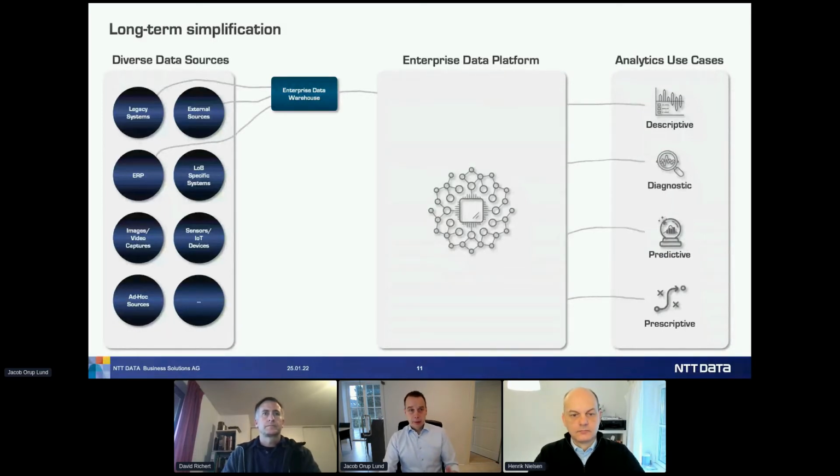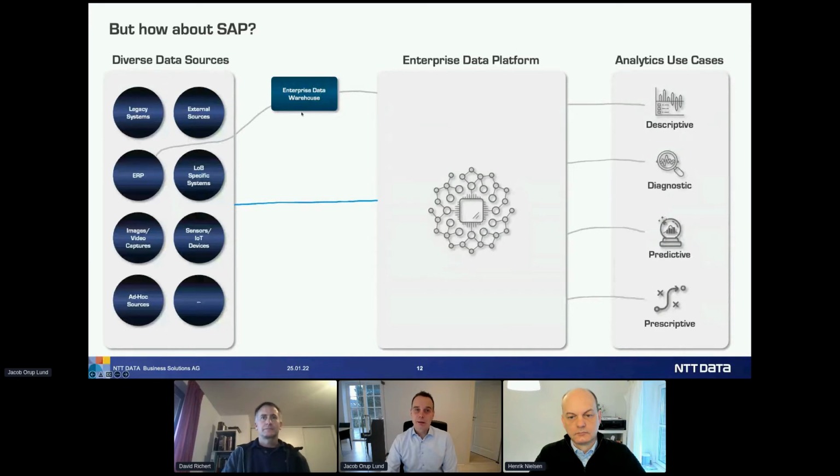I left in the enterprise data warehouse for a purpose, and that's connecting all your data sources to your enterprise data platform. But I left in the enterprise data warehouse. Especially in an SAP context, it's not as easy to get rid of as some of the other systems. And there are some reasons for that.